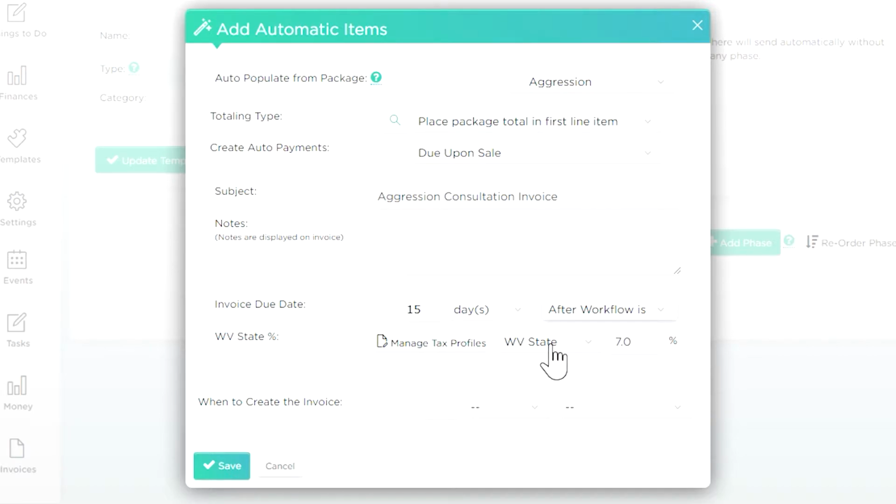When to create the invoice, you've got your tax profiles here as well. When to create the invoice is also available. So when do we want this created? I'm just going to say 1 day after the workflow is applied. So 1 day after the workflow is applied, it's going to create an invoice that is due in 15 days, and it is going to have a payment term of due upon sale.